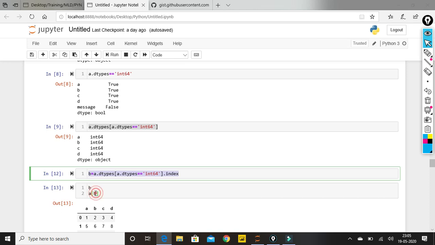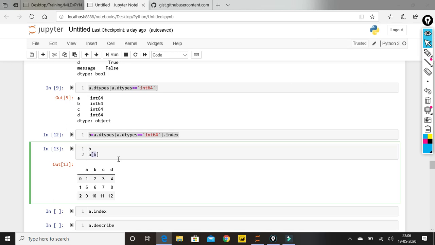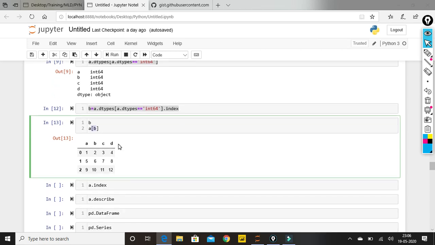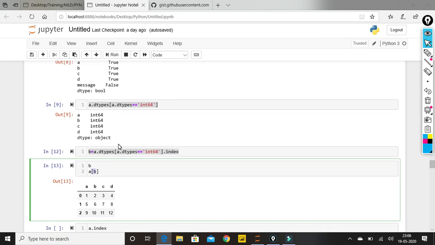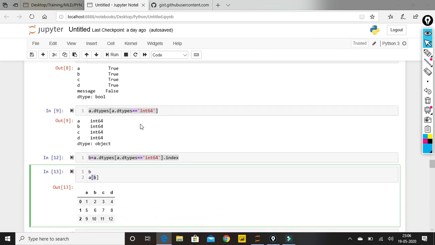Similarly, b is nothing but my column names, right? b stores .index, and the index is nothing but my a, b, c, d. So a of abcd will give the columns a, b, c, d and their data. So this we have seen. We'll use this later also, so don't worry if you are not able to understand, but just try to understand this. Try it in your own Jupyter notebook. It will be easier for you to understand.